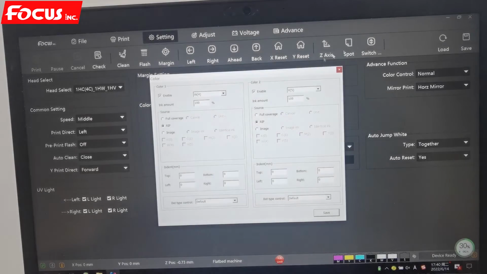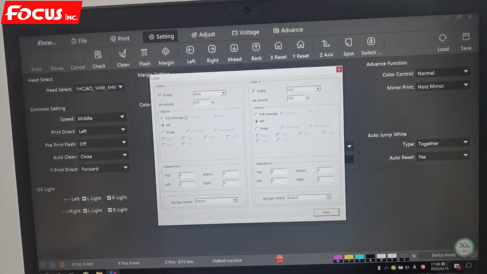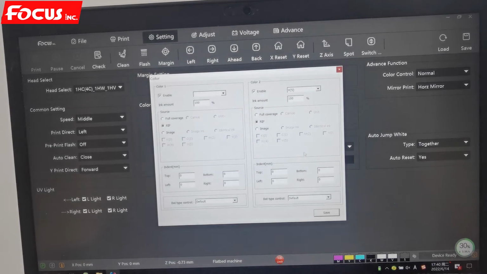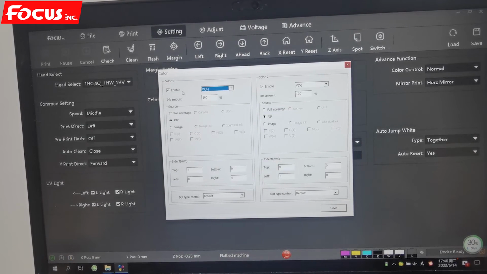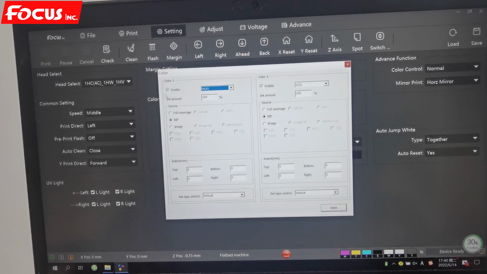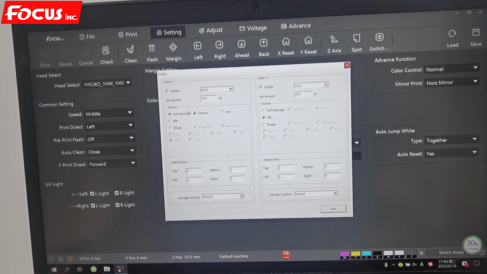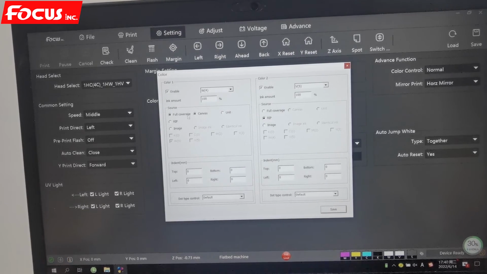And the spot channel is for use to print white ink or color layer. So we must keep the white channel layer open, and we keep the white open and keep it enabled. And also here we choose RIP, the sourcing from RIP. If you choose full coverage, even if you do not make a spot channel from the RIP, they will print a white square.